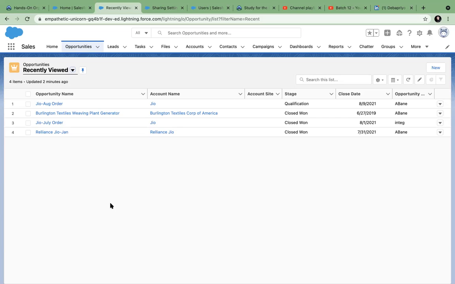Nothing will be there. Opportunity will be gone for that user, as if that table never exists for them. Okay, then if I close the opportunity tab, can I see it or not? You cannot see. It's gone.